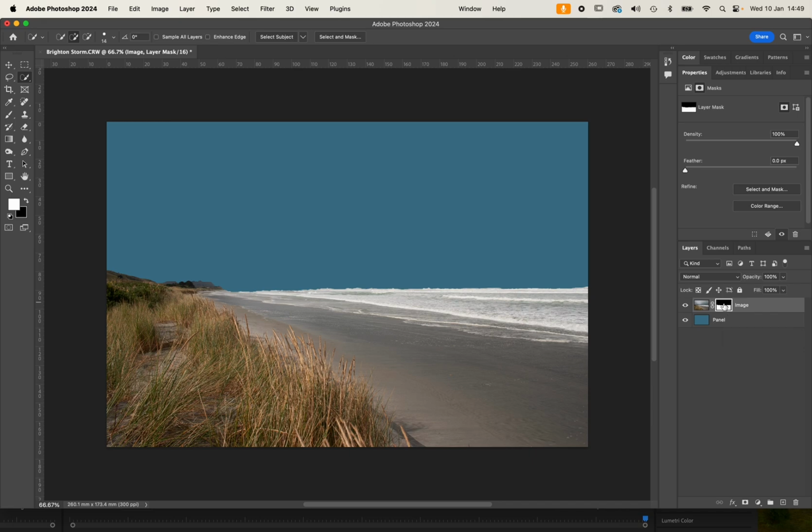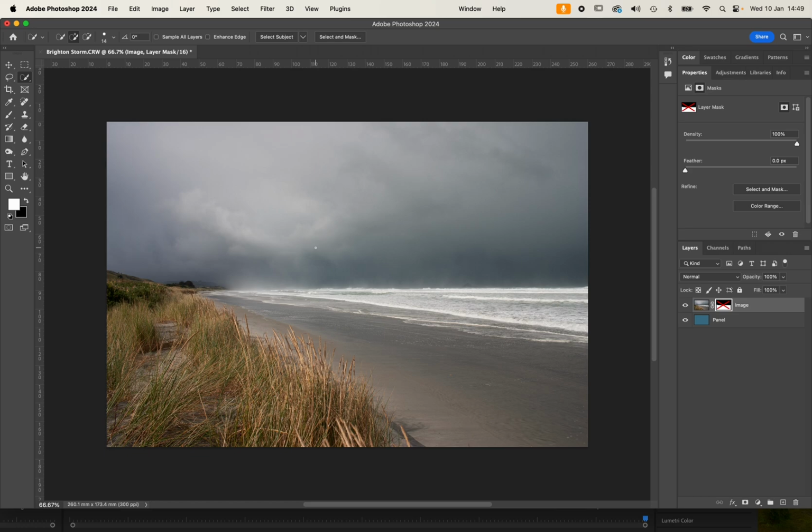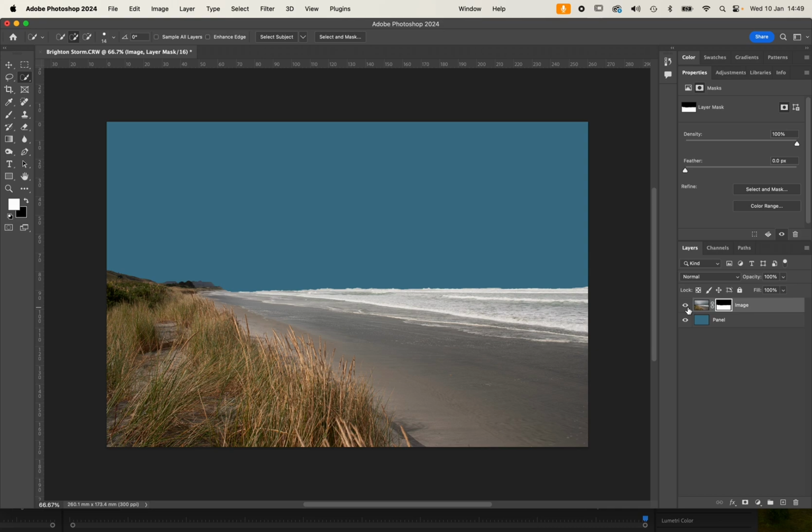If I hold the control key down, we can disable the mask and we see that the sky is actually still there. And we can see the sky is still there on the thumbnail anyway. So let's do one other thing.